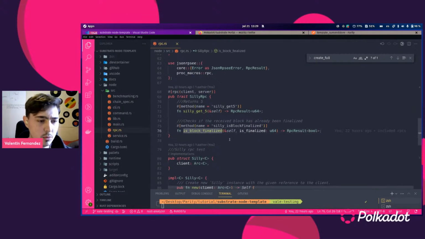And then to do something more interesting that interacts with the actual client, we have this isBlockFinalized that we can pass any value of a block and check if this block has been finalized yet or not. So how do we do this?